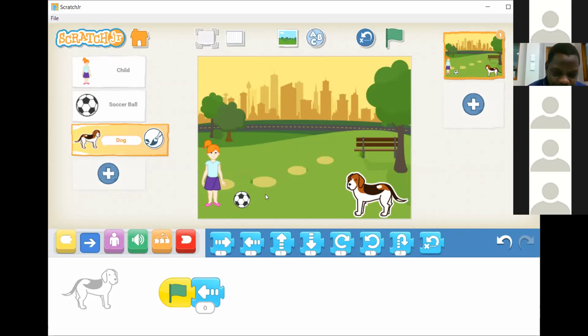That is the first instruction that we give the dog. But then after the dog has faced Mary, when does the dog start moving? It has to wait for Mary to move. It has to wait for the ball to move before it can do anything. So in other words, we have to have something that tells the dog, wait.